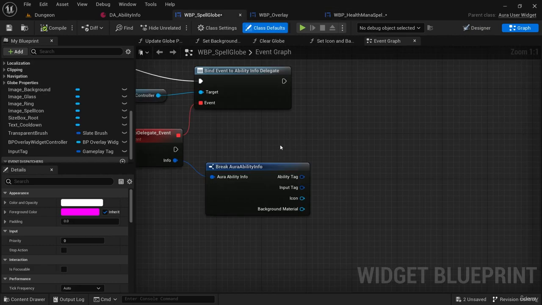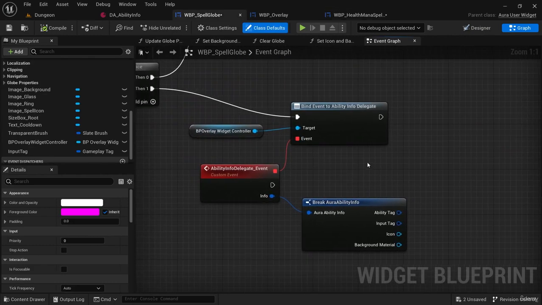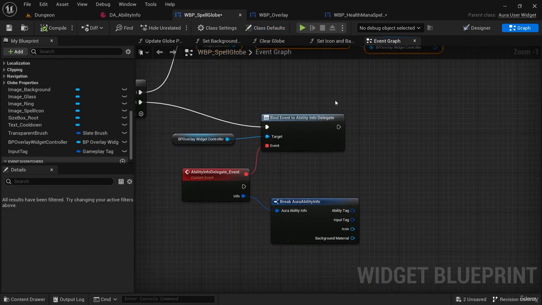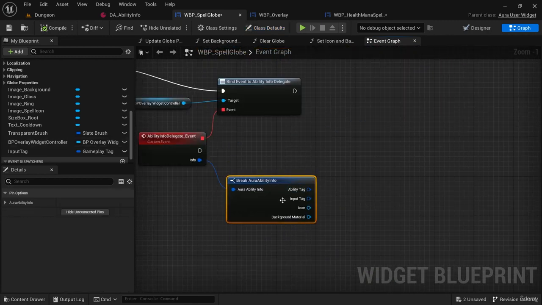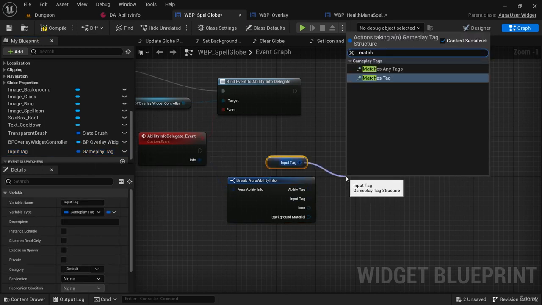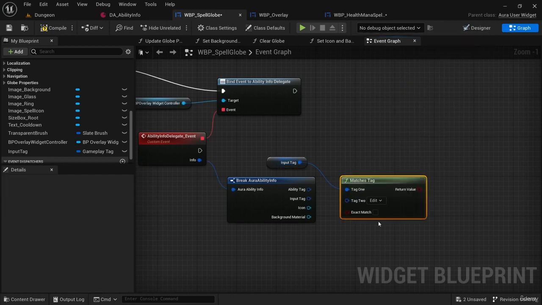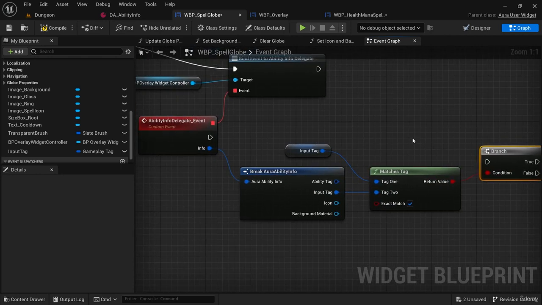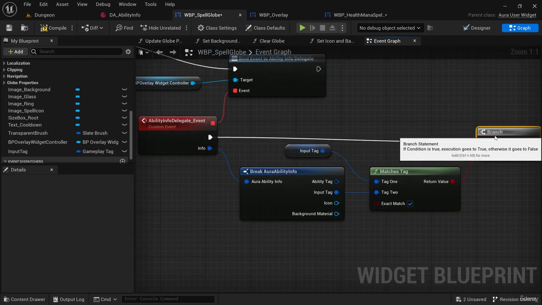So back to spell globe. Now that we know by the time this happens, the widget controller has been set, we can check the input tag against our spell globe's input tag. We can say matches tag. We can do an exact match and check the input tag. And we'll have a branch here. Now, what happens if we do get a match?